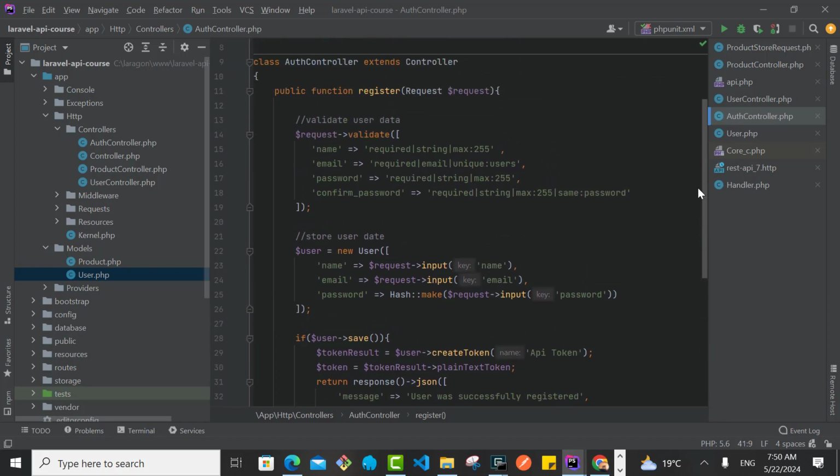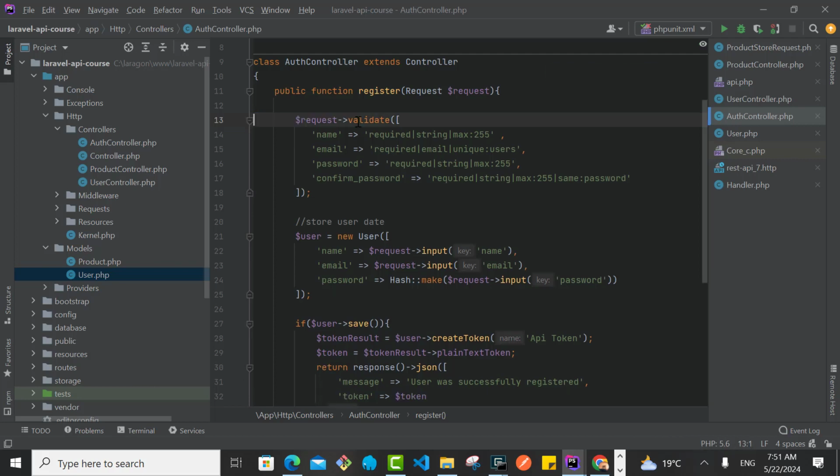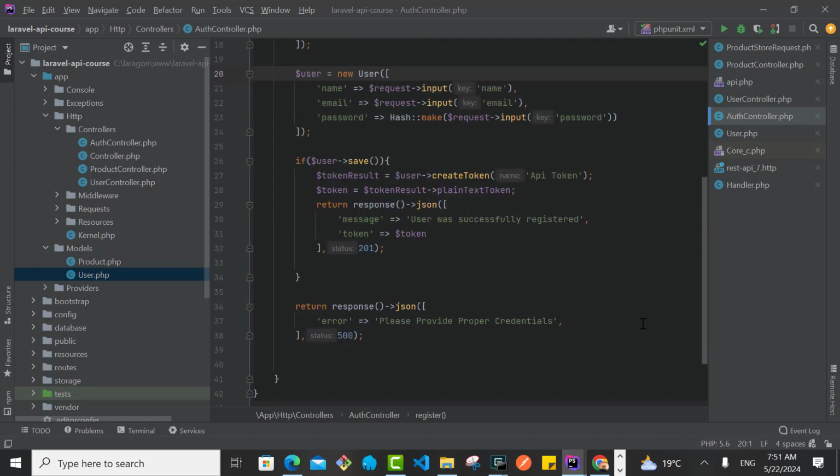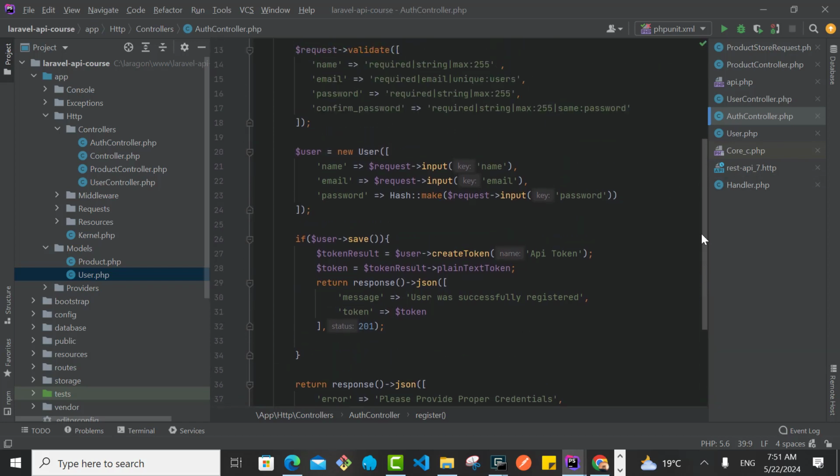So now going through, we validate the user, we check the name, email, password, and confirm password. And then we store the user data here, the password. Then once we have saved the user, we return the user was successfully registered with a token with 201. So let us try to do this. Let us try to actually do this.